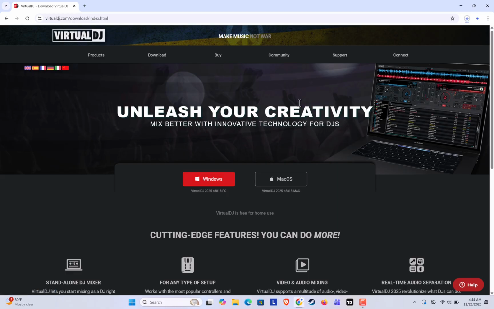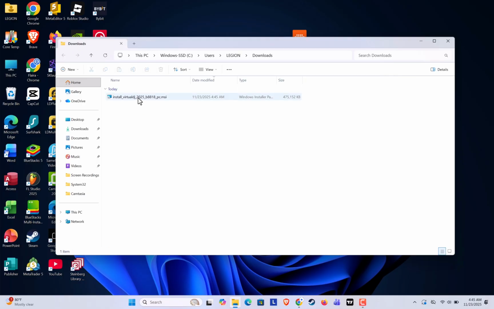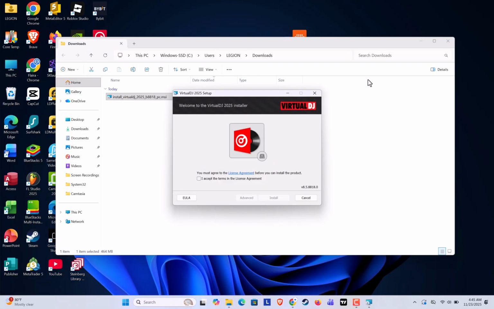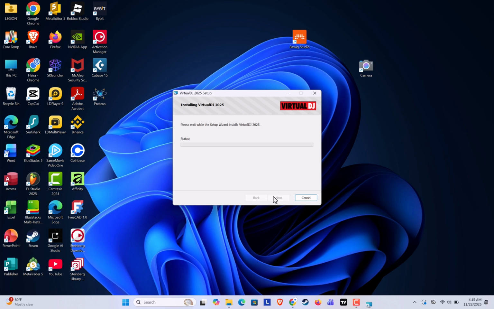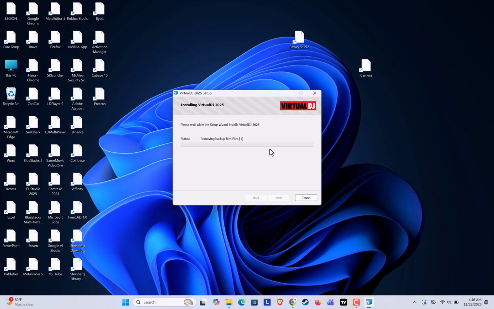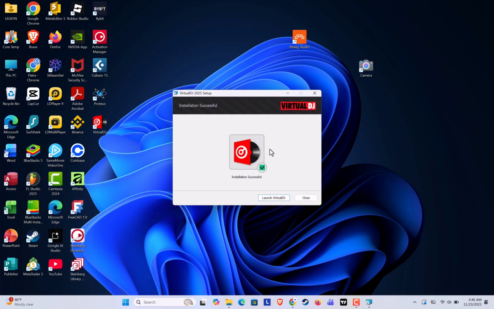When the download is complete, open your Downloads folder and double-click the installer file. It usually looks like install_virtualdj.msi. The setup window will open. Now follow these steps. Accept the license agreement and click Install. If Windows shows a security pop-up asking, "Do you want to allow this app to make changes to your device?" Click Yes to continue. Wait for the installation to complete.